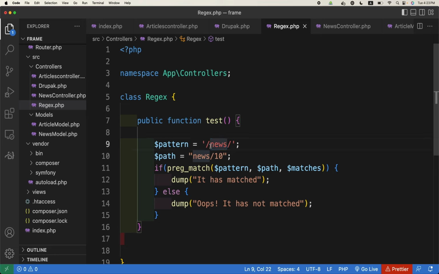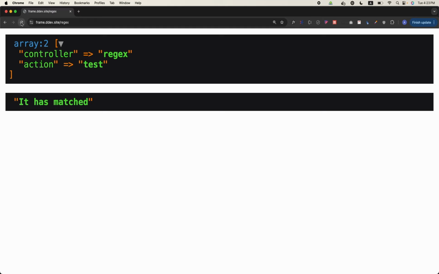But if we use this ^ character and then the $ sign character, it will not be found. Why? Because now this is the starting character, this is the ending. So what this means is that the test string should match exactly this value. Previously it was just sort of a contains check, but now it will exactly search for this. So if we refresh the page, oops, it has not matched.